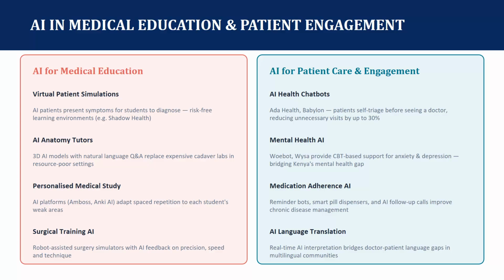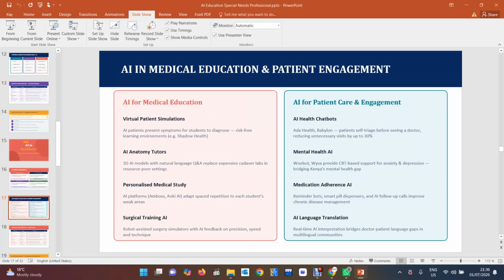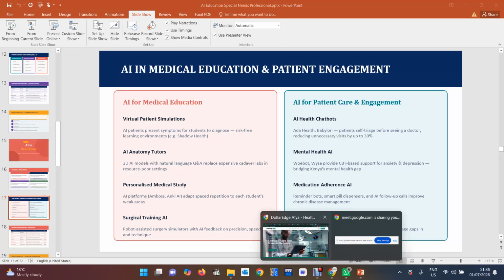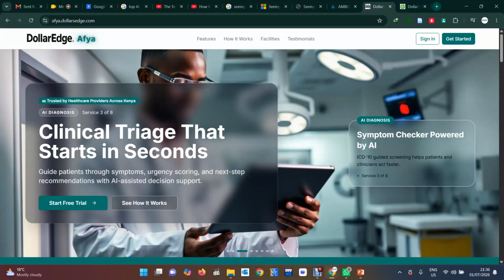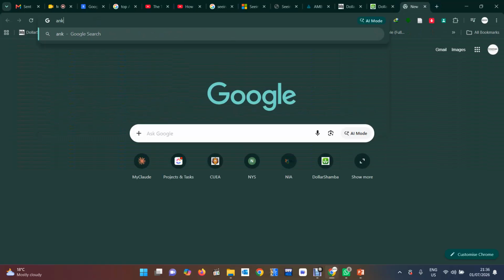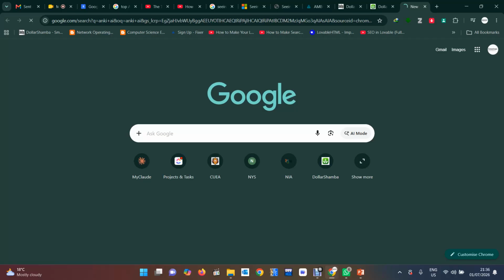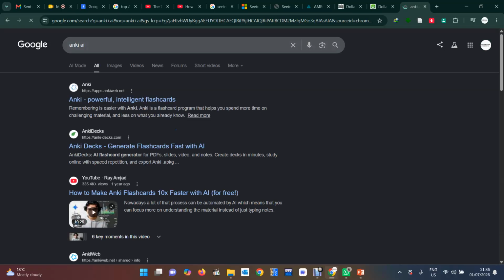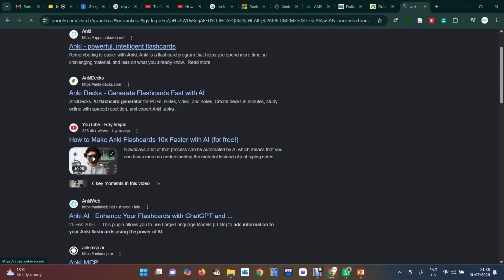So we have the Anki AI also. Just to know how Anki AI works, you can just watch this a little.